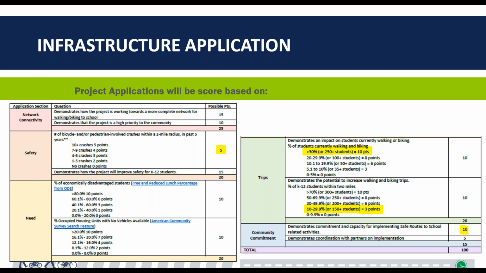On the right side, we have dropped down the percentage of students that are currently walking and biking to get full points to only 30%. This was originally 70%, so you'll see some of these thresholds have dropped a little bit. 30% walking and biking is still quite a high rate of walking and biking. In Ohio, the state average is about 13%. So you'll be able to receive full points for over 30%.